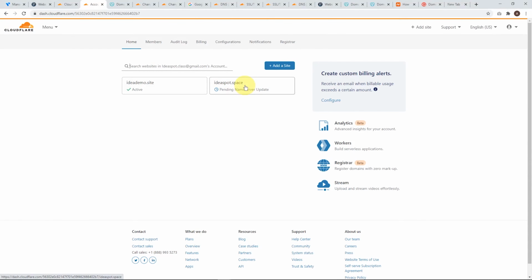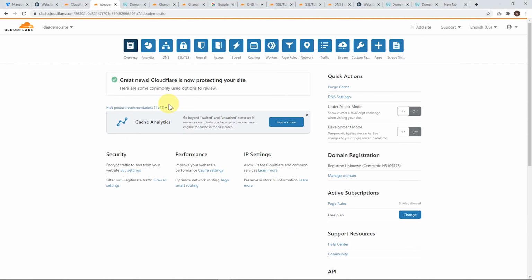That will take a little while to transfer, as we said before. So just be patient with that one. And the one we're using for this demo is ideademo.site. So I already set that one up before. So let's go back in here and let's head to our dashboard.